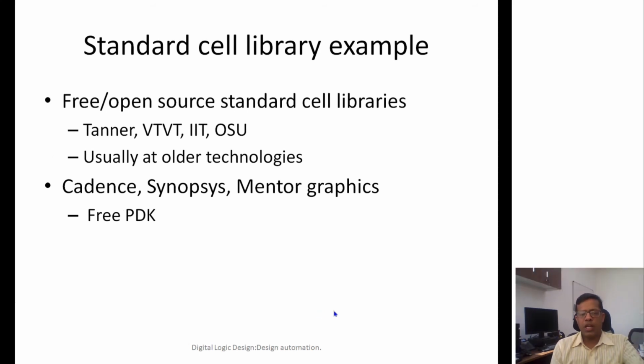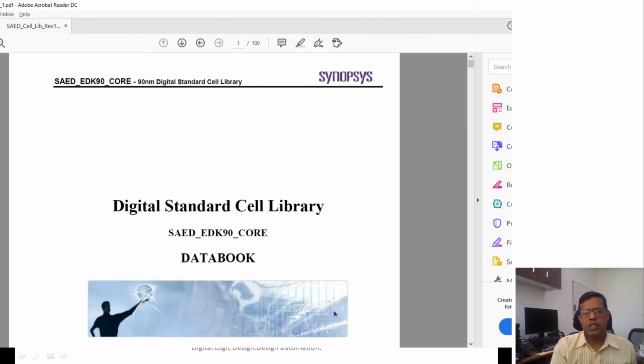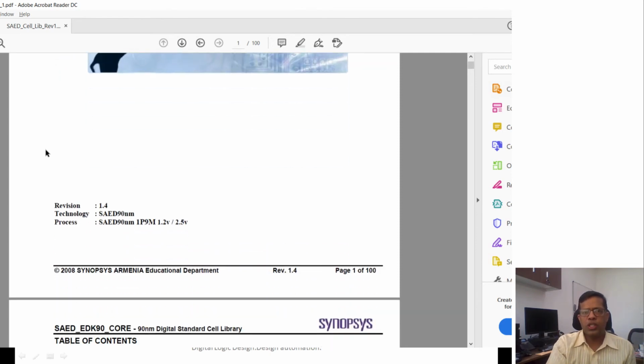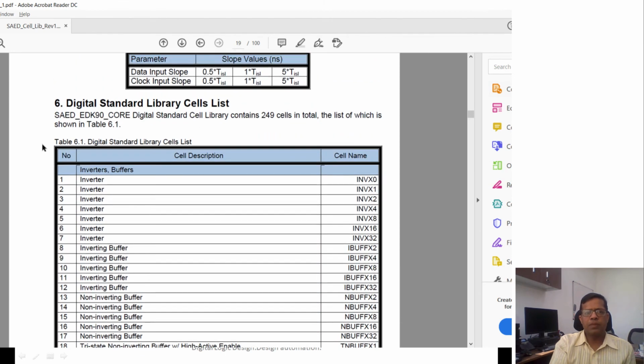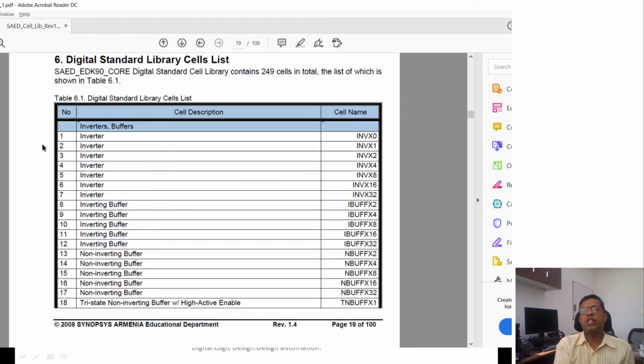To give you some more detail, I'll share one of the documents which shows the detail of these libraries. This is the digital standard cell library from Synopsys. It is for the 90 nanometer EDK. When we see the detail, a couple of things I would like to show. One thing I would like to show is the type of standard cells available.